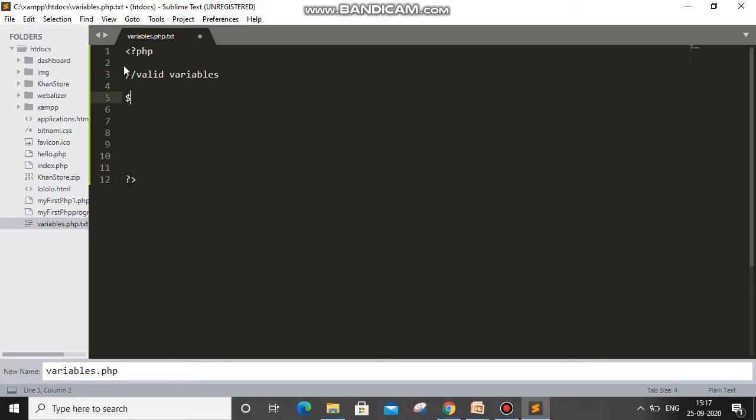It must start with dollar, dollar name semicolon, and second you can initialize it as dollar underscore name semicolon. You can also use uppercase letters, dollar NAME semicolon. You can even initialize it as dollar first underscore name one. These are all valid, and some of the invalid ones I will list as invalid variables.